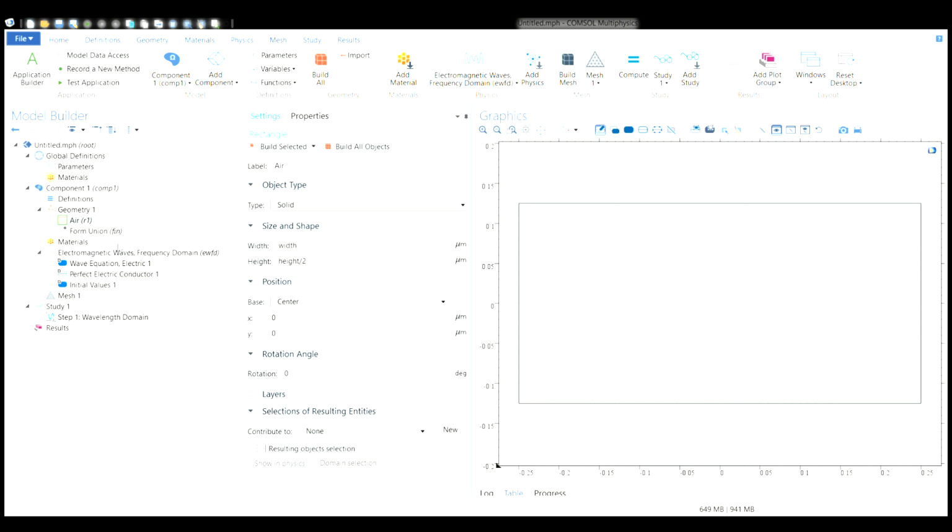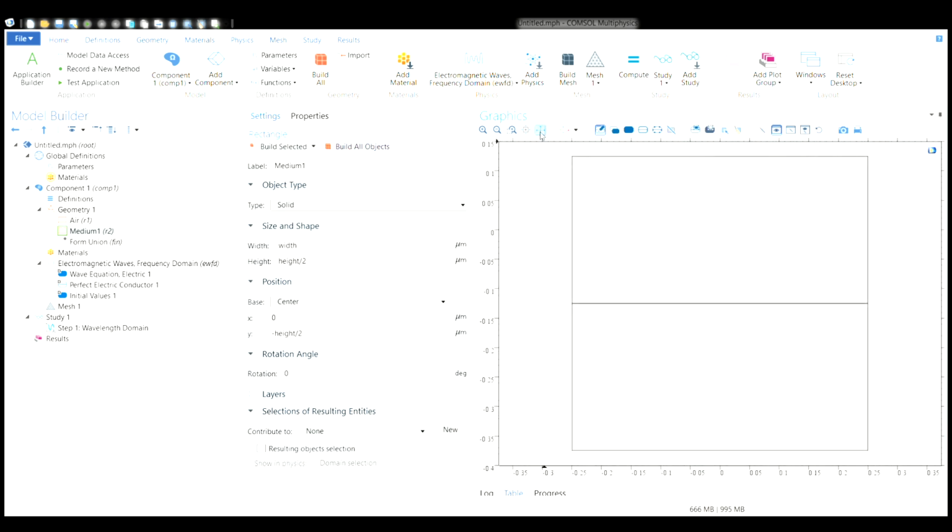The next part will be to duplicate this air, to get another air 1. We'll name this as medium. What we are trying to do is show the air and the medium's interaction. Here we are going to build that, and we'll put minus height by 2, because we are putting air on top and the medium at the bottom. Here in the graphics you can see that it is done like that.